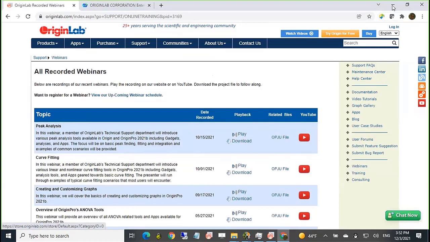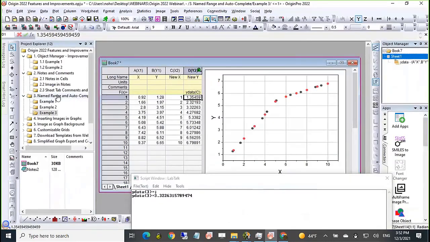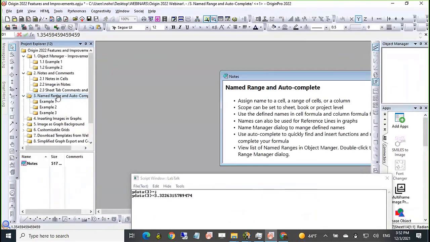Okay. All right. So those are examples of named range. Hopefully that's a useful feature. We would love to hear from you if it needs to be expanded further.